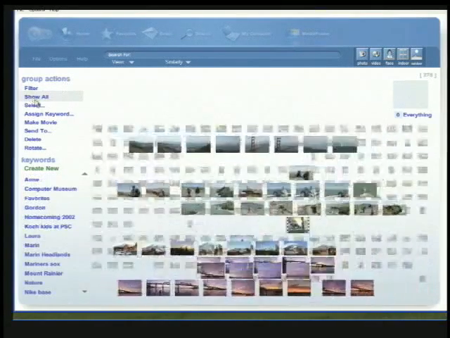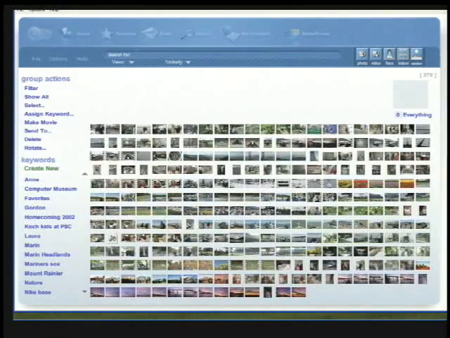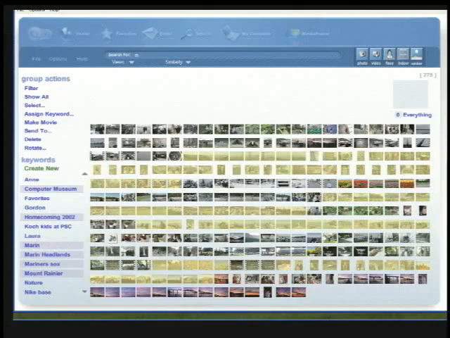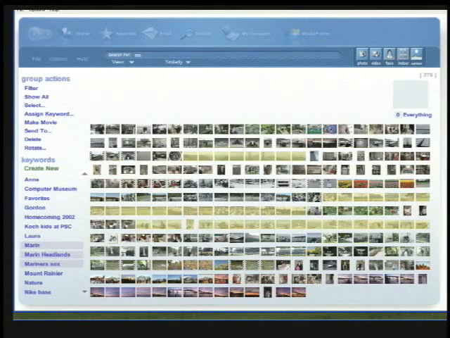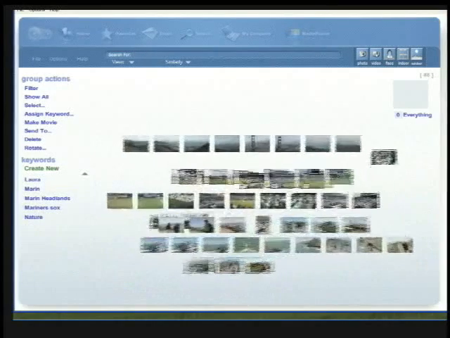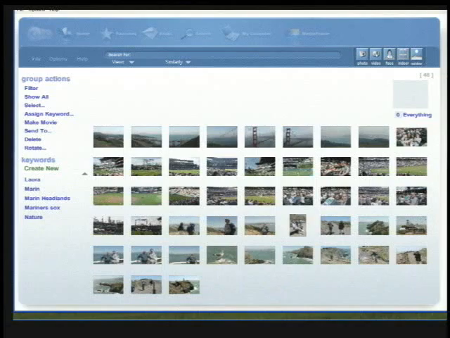Some other ways of doing union queries are by typing into the keywords. So I'm going to type M, and notice all the keywords with M have been highlighted on the left. I can further narrow that down to MA, and now we get Marin headlands, Mariner socks, and Marin all highlighted. And then I can hit R and hit return, and we only get those images left. So we use that paradigm over and over again for narrowing the set.